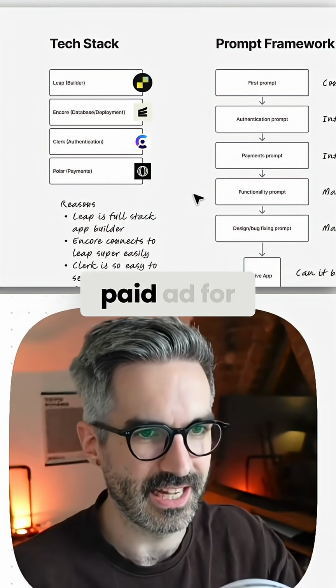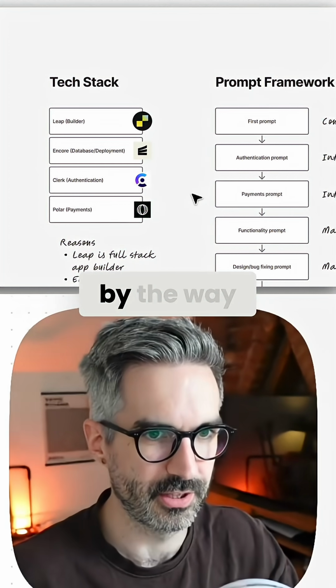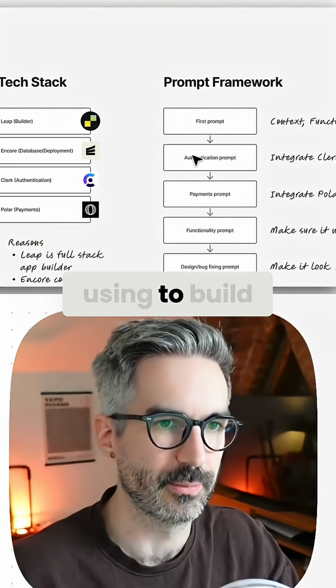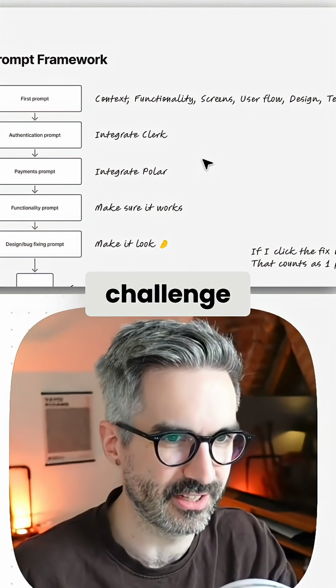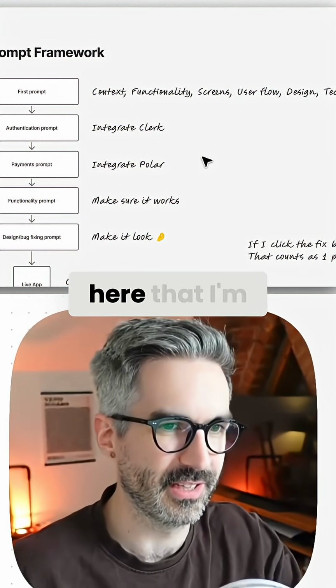This is not a paid ad for any of these products, by the way. These are just the tools that I like using to build apps at the moment. And these are the tools that I think will work best in this 5-prompt challenge. I'm going to go through my 5 prompts here that I'm going to do as well.